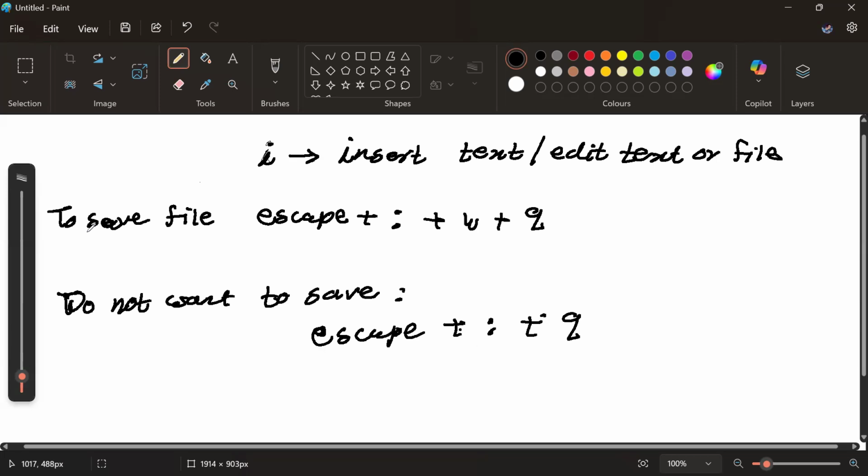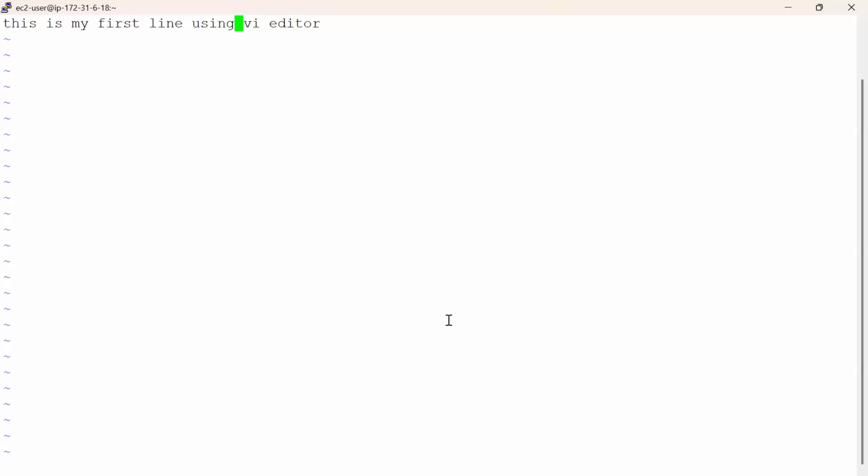Okay, so let me show you here. I want to save this file. I have pressed escape. Now here, actually, see, I am not able to write. So let me press I. And see this tilde sign here represents an unused line. Okay, so I have pressed escape, then colon.